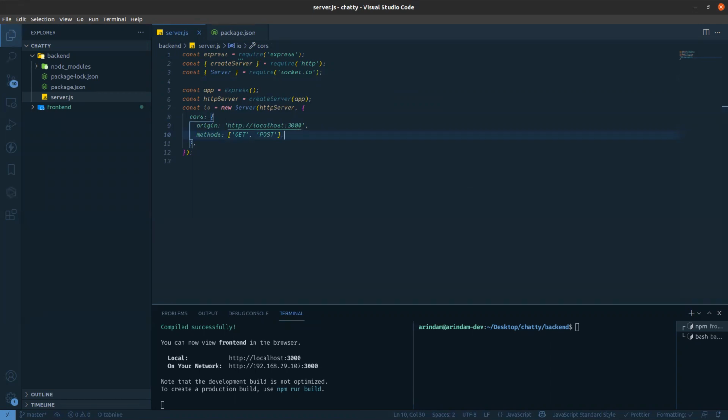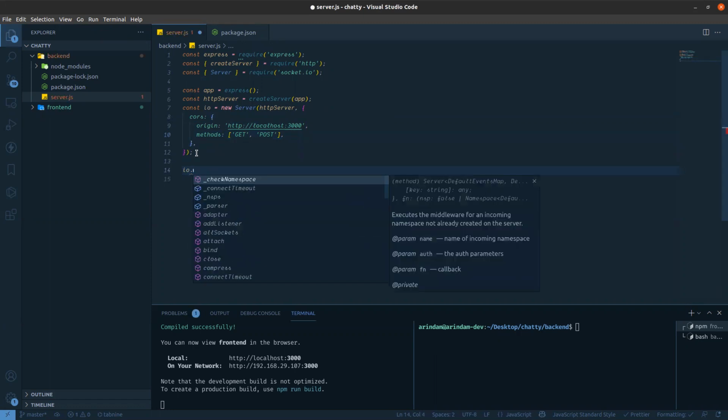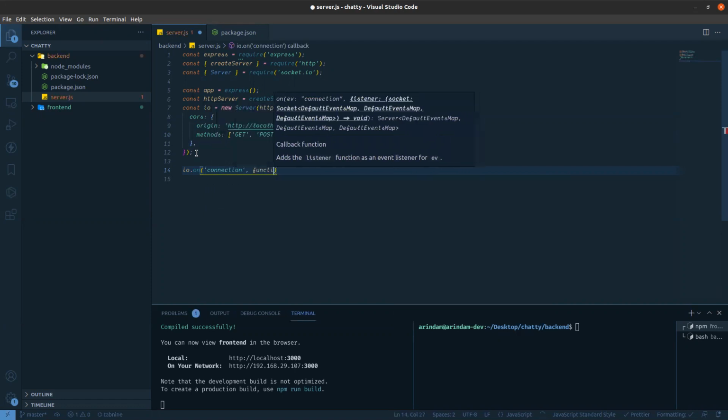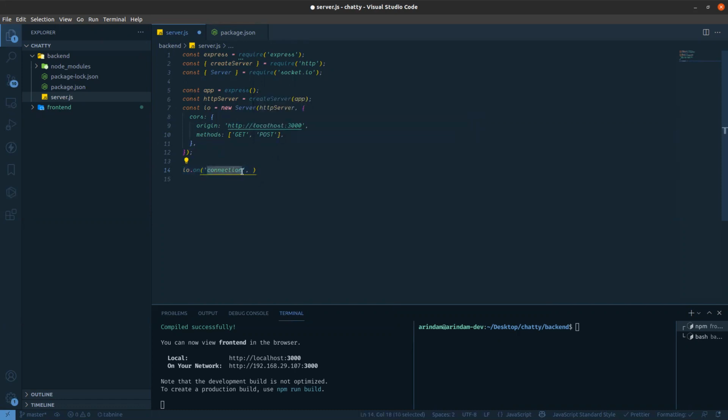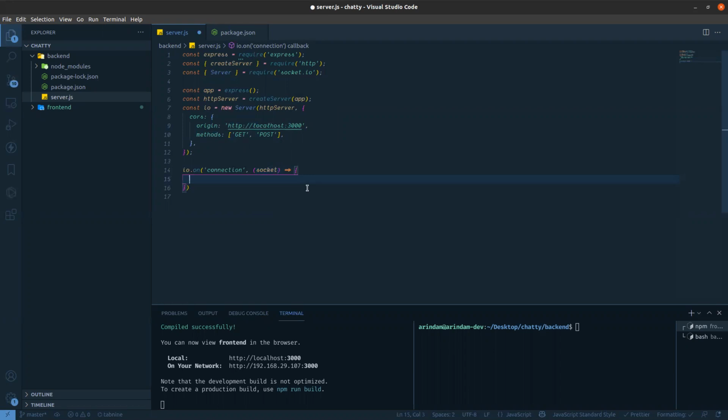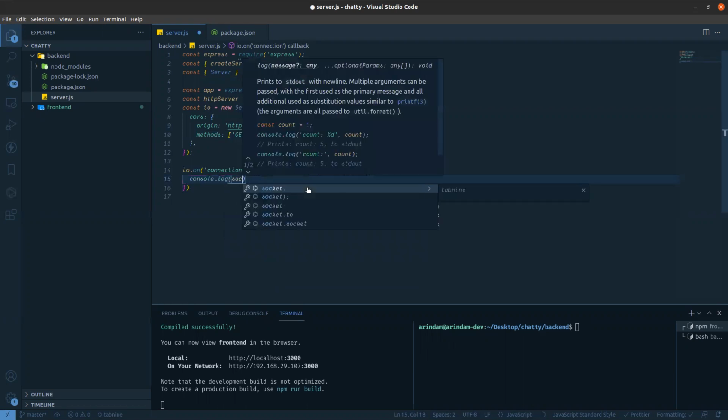Then another syntax is io.on. We need to catch one event, that is connection. Remember one thing: some event names are predefined, so you can't use those events for your own project use. Just remember this. This will return a callback, and in this callback it will give the socket. For now, I'm just doing console.log of socket.id.